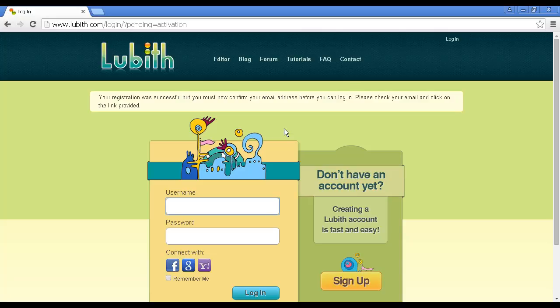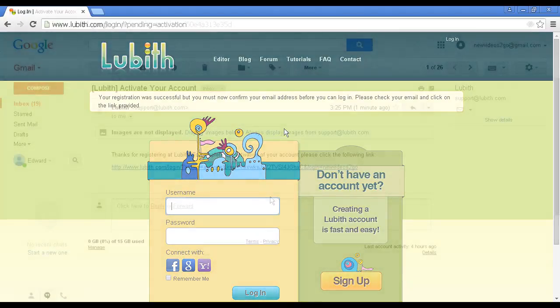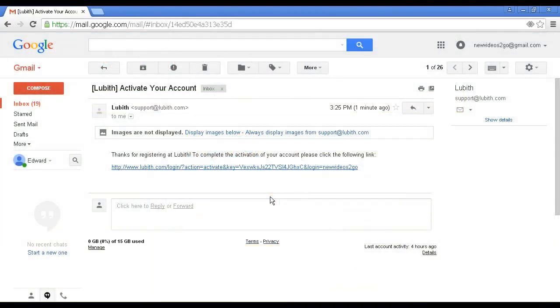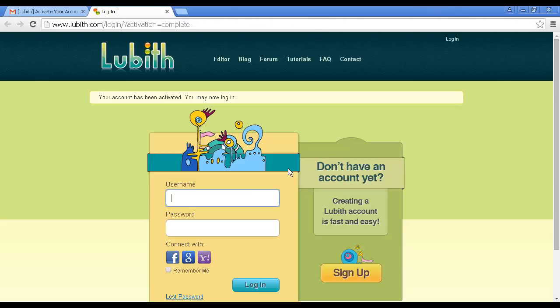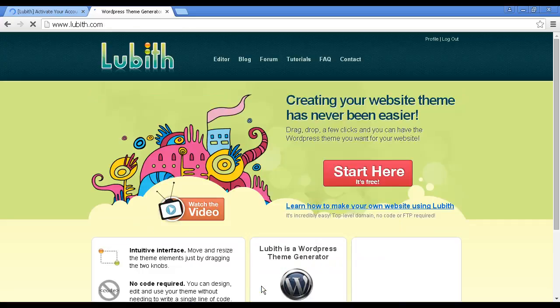You must now confirm your email address so you can log in, check your email, and click on the link provided. So let me just log into my Gmail account. And there's the link in my inbox. So just click on it. And there we go, it's saying your account has been activated, you may log in. So just enter the information in here. And then click on login. And there we go.